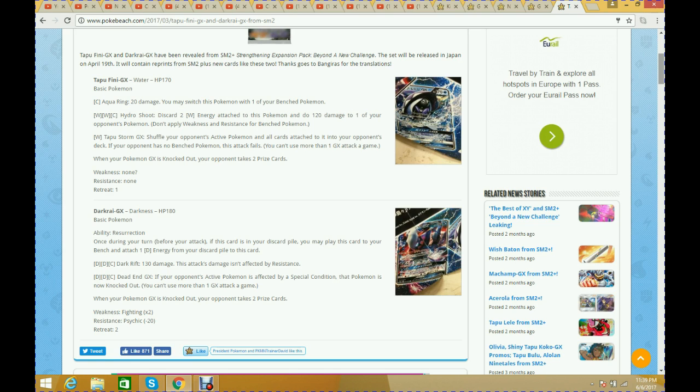Resurrection. Sorry about the phone. We got Resurrection. Once during your turn, before you attack, if this card is in your discard pile, you may play this card to your bench and attach one Dark energy from your discard pile to this card. Oh, sorry about the phone, guys. Anyways, if you can hear it.